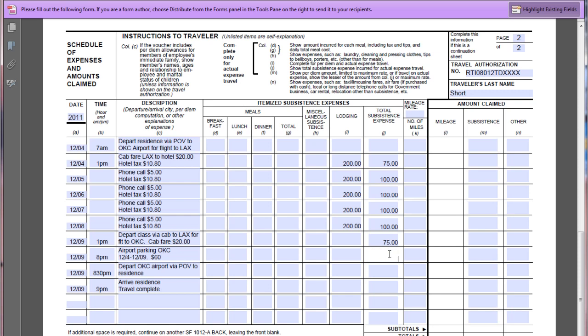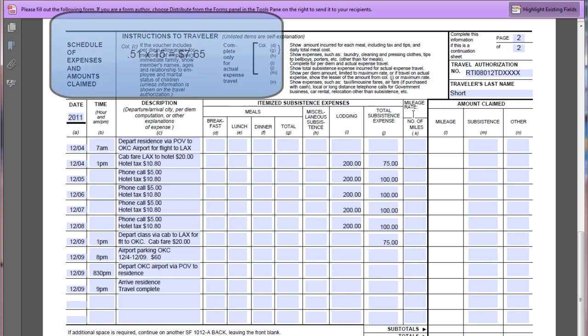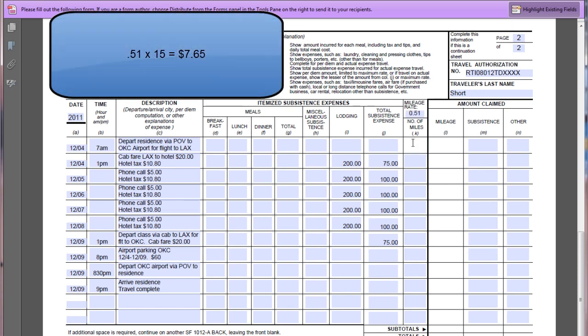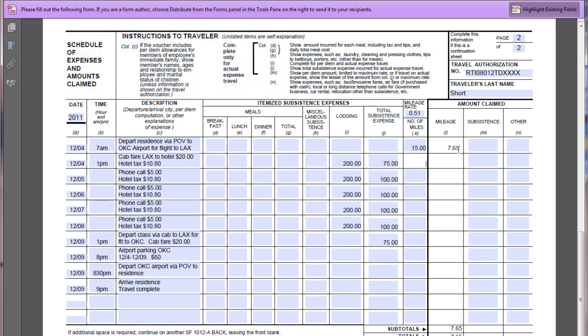Now we'll move on to mileage rate. Up here you put in the mileage rate that is currently accurate. As of this time, it's 51 cents a mile. So I'll type in 0.51. Then you're going to type in the number of miles that you drove to park at the airport. We'll say 15. Notice that it populates the amount of money for the mileage over here, and it subtotals and totals it down at the bottom of the mileage column.